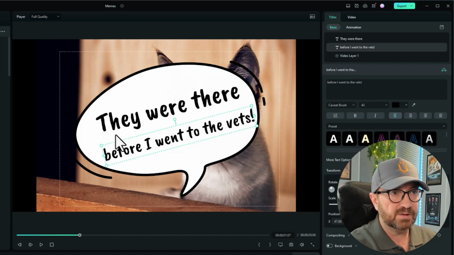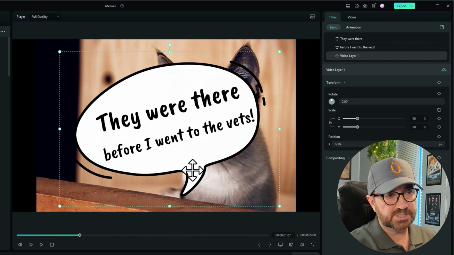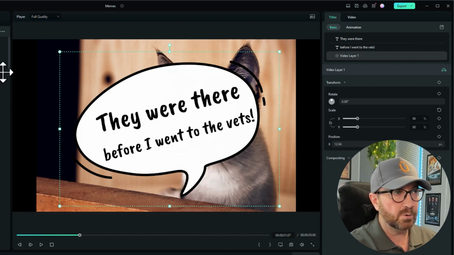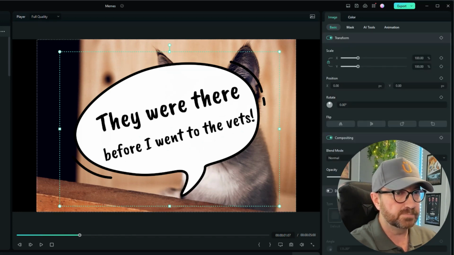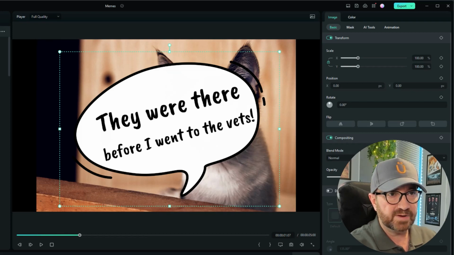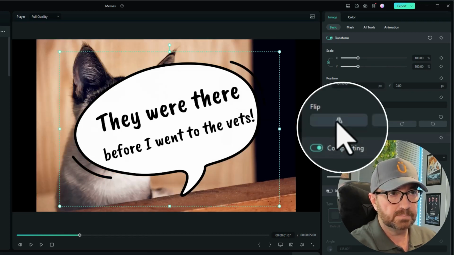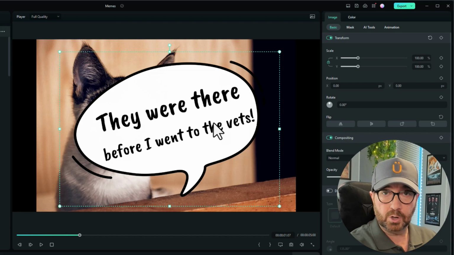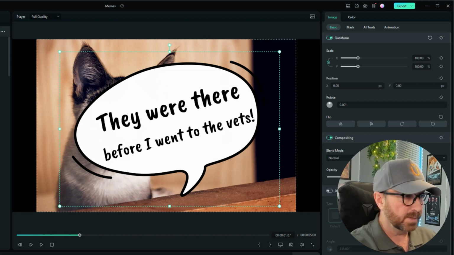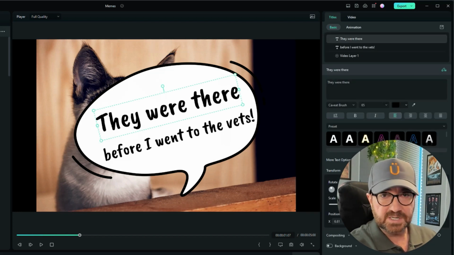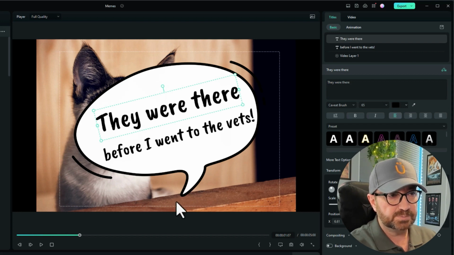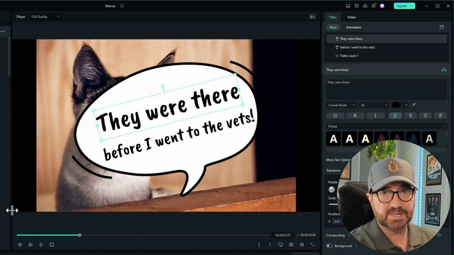Now the whole thing itself is obviously too big. In fact, the speech bubble, as you can see, is probably pointing the wrong way. So I'm going to go to the image and I'm going to flip the image by clicking on there so that the speech bubble will look like it's coming out of the cat's mouth. If that made sense, hopefully it did. That part of the speech bubble would look better coming from that side of the cat.